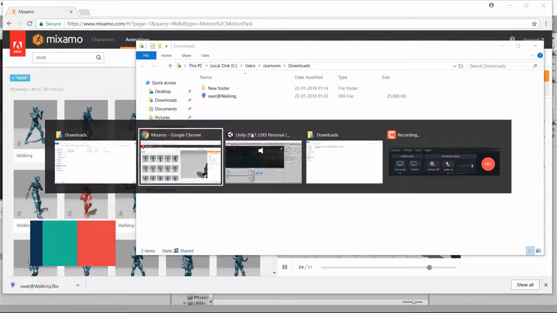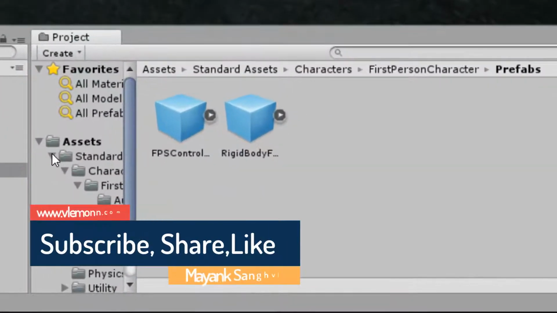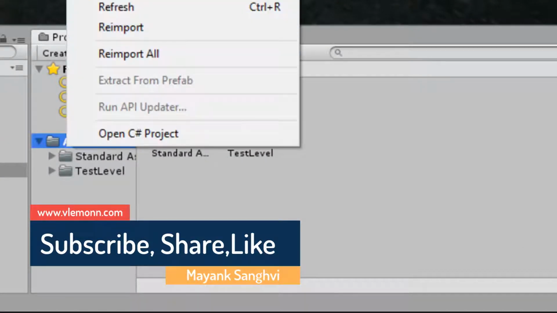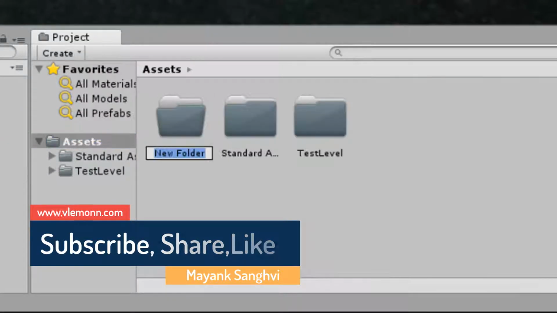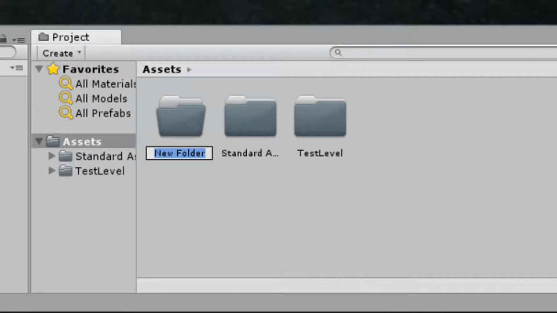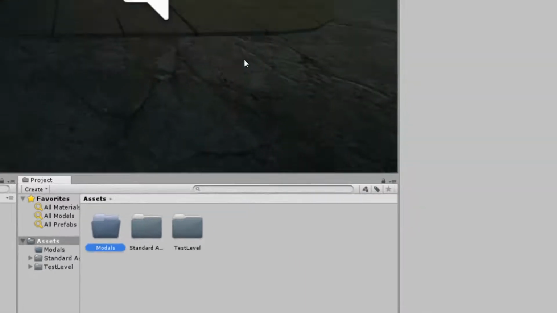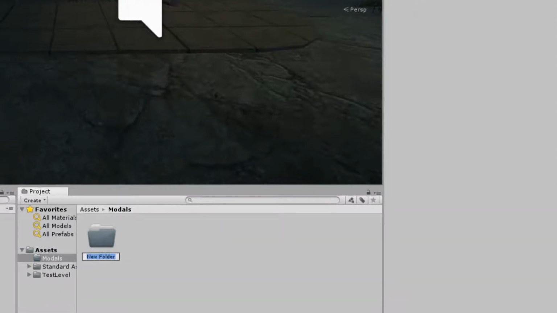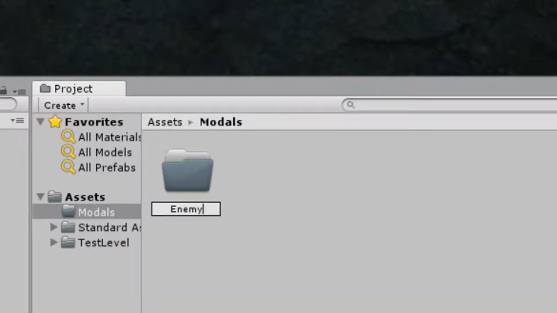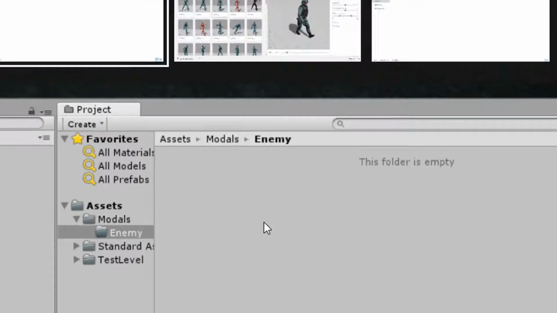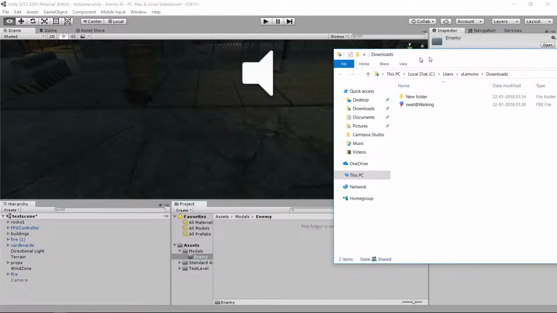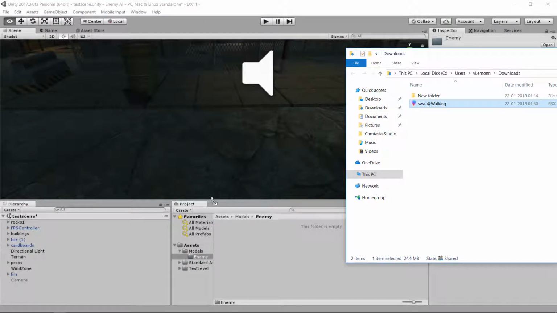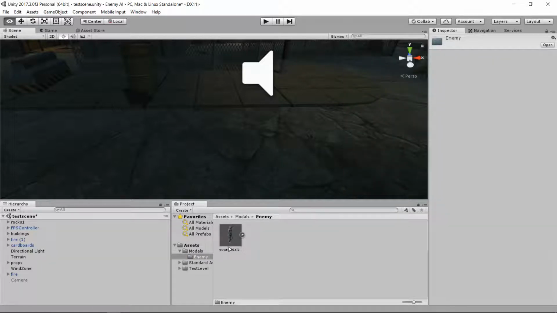So I'm going to open my Unity 3D editor, and let me create a new folder. So let's say it's 3D models. Inside this, I want to create another folder. Let's say enemy. And inside this, I want to paste this FBX file. So I'm going to select and drag and drop. Okay, finally our model is imported successfully.